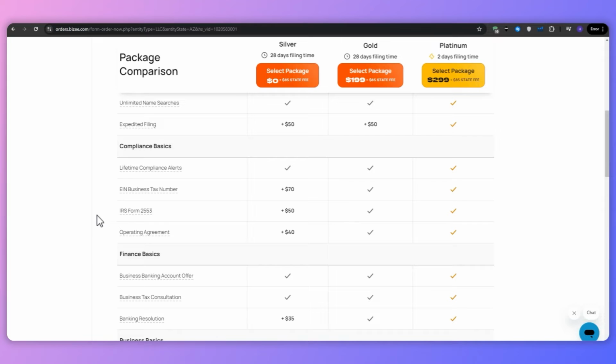Now keep in mind, a lot of these features can be obtained for free, or for example, you don't really need them, like the business contract templates, but they do make the process a whole lot easier and simpler for you. So in my opinion, if you know how to obtain an EIN business tax number or the IRS form, then no need to pay extra for them.